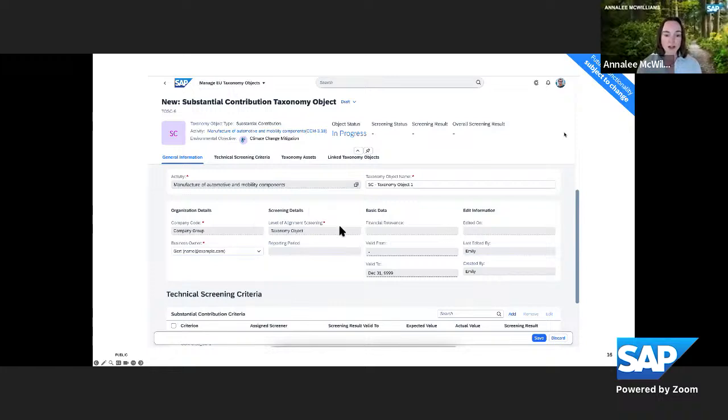We also want to tell the system the level of alignment screening. So are we looking at the object as a whole, or do we actually need to look at each individual product group within this taxonomy object? So you can either screen the entire object, or if you have, say, 5 product groups that come together in one object that require individual screening, then you can say you want to do the screening on the asset level as well. We have similar basic data here, financial relevance, we have editing data and creation data, and validity data as well.